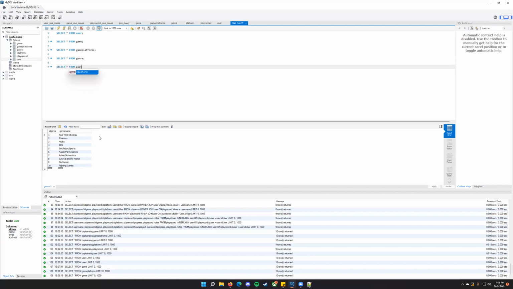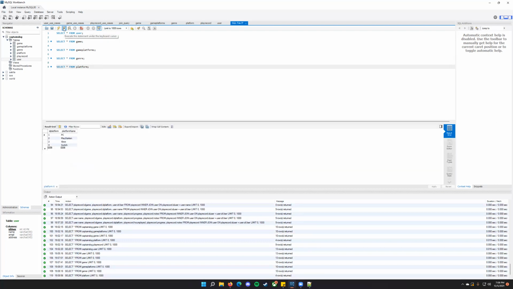Next is our platform table. So these are the platforms that games are played on. You can play them on the PC, PlayStation, Xbox, or Switch, which are the platforms that we have.